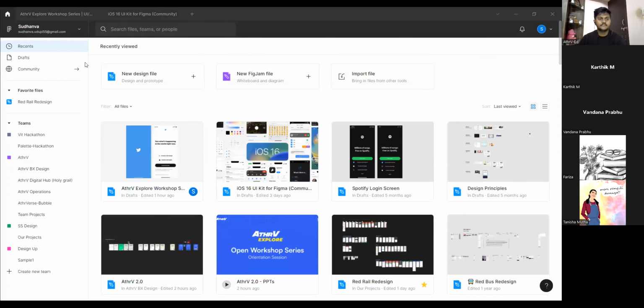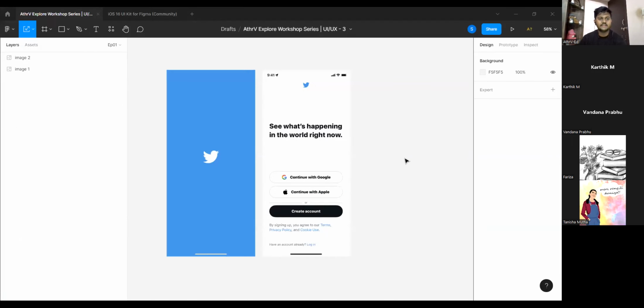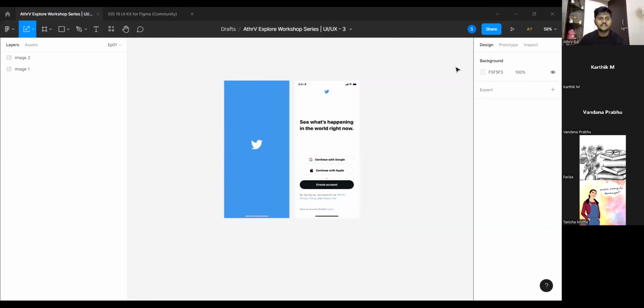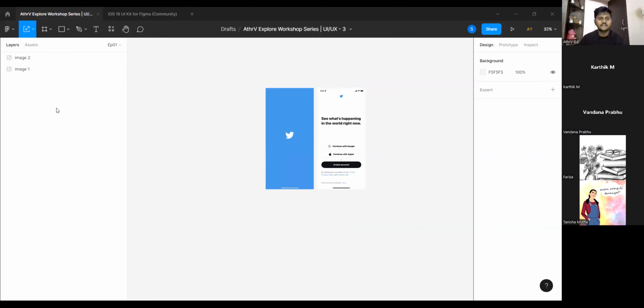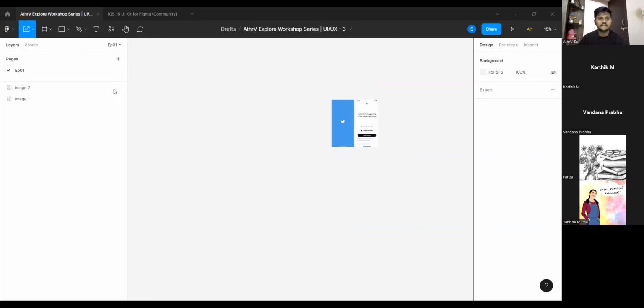What you have to do is click on new design file, and a new design file opens up, and it works similarly to Google Chrome tabs. This is also a browser based platform, so you can use it in the browser. Now this is how the Figma software looks like.